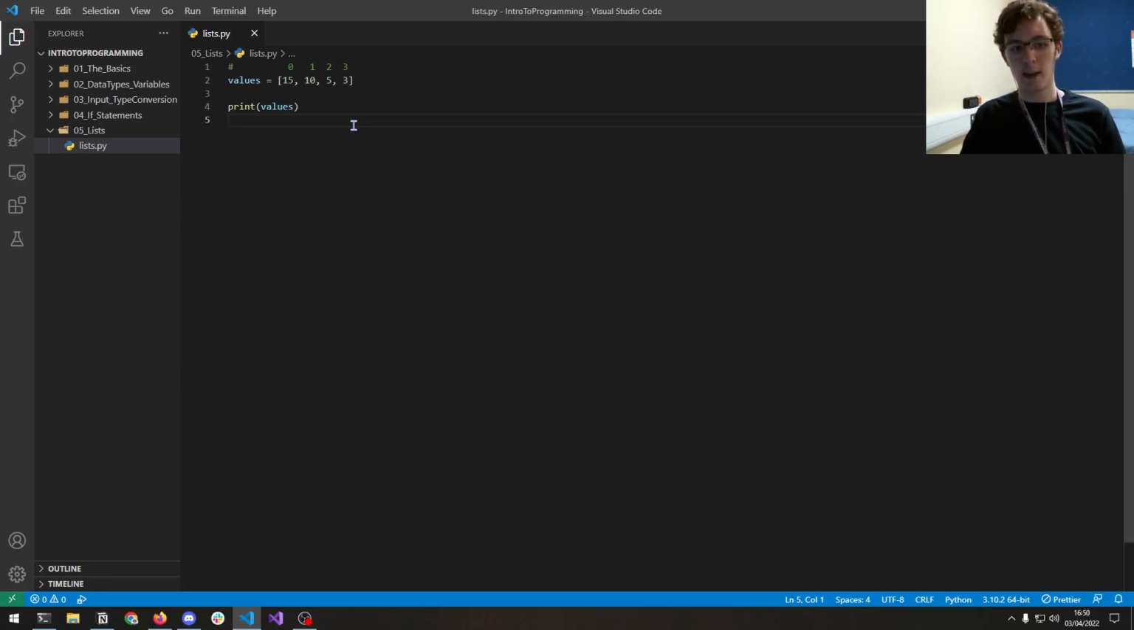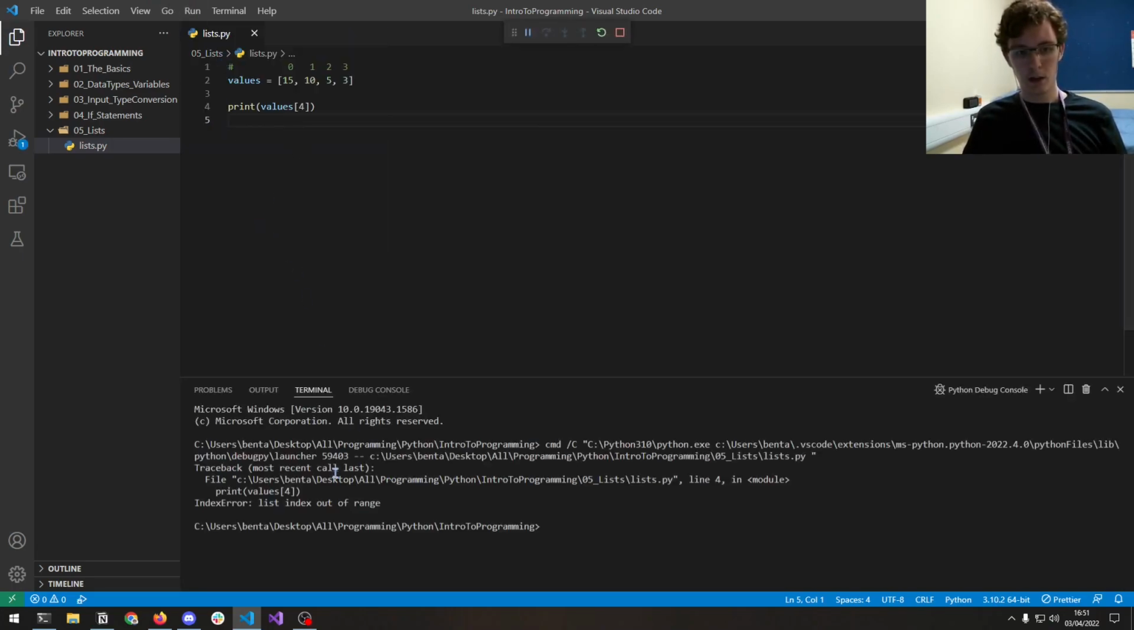So what would actually happen if we tried to access a value from an index that isn't in our 0, 1, 2, 3 up here? Let's try it out. If we go to index 4, Python doesn't complain to us yet, but if we try to run the program, we get the following error. We get index error, list index out of range.